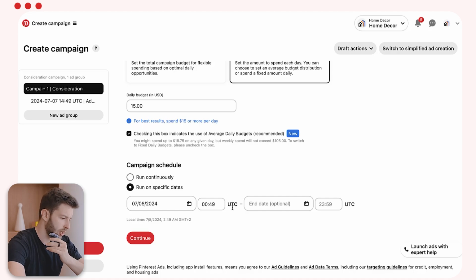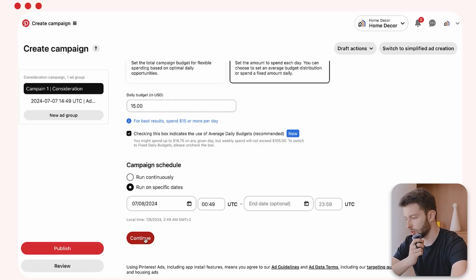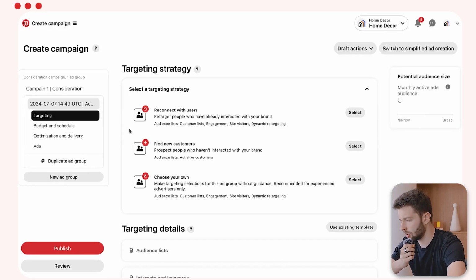But as important here, it's UTC time, but here it's local time. And it's very important to use local time and to have one full day of spend, because if you don't have that, if you are starting at 10 p.m., maybe all the budget will spend in only 2 hours, and it will not be optimal for the algorithm. So that's important. After, you can click on continue.